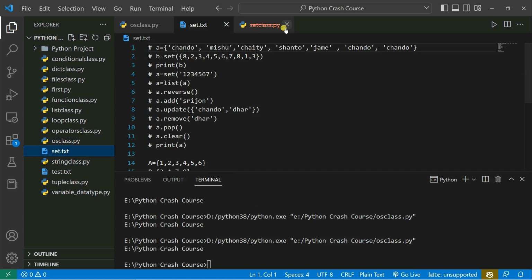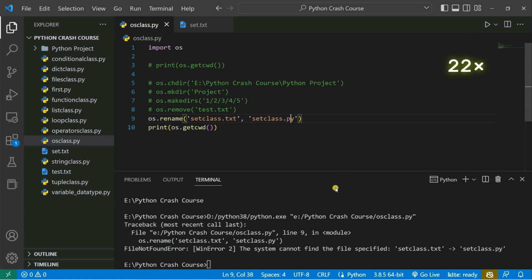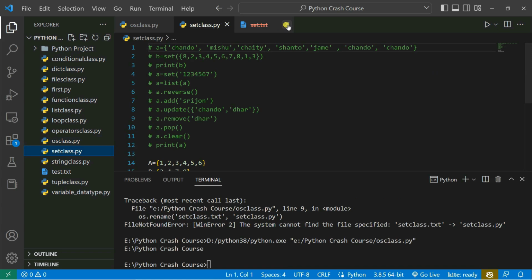And now I'm going to make this txt file into the set class Python file again. Let's say py, and let's run the code. Okay, the system cannot find the specific file called set.txt because this is set.py. Okay, cool. Run the file. Yep, set class comes again. It's really good.